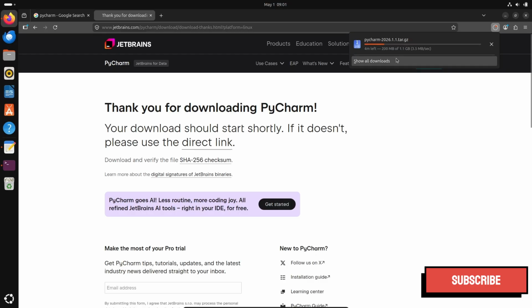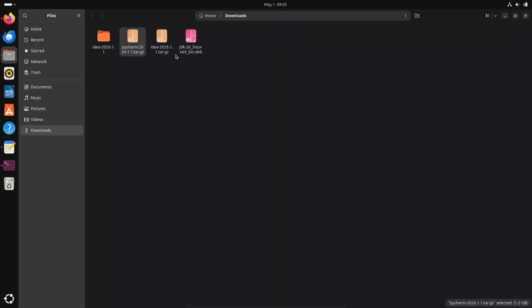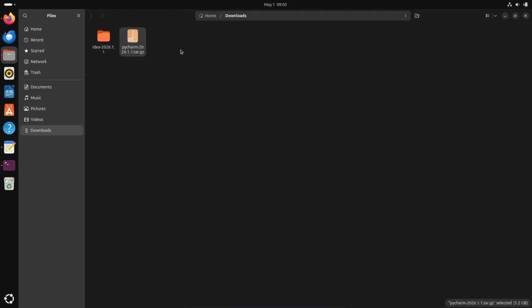The file is now currently downloading. Here is the PyCharm file that's downloaded. Click on show in folder. Here is PyCharm. Right click on this PyCharm, then click on extract, since we need to extract the files. Here you can see preparing to extract, extracting the PyCharm tar.gz file. The total size is 1.2 GB, so this is now currently extracting.